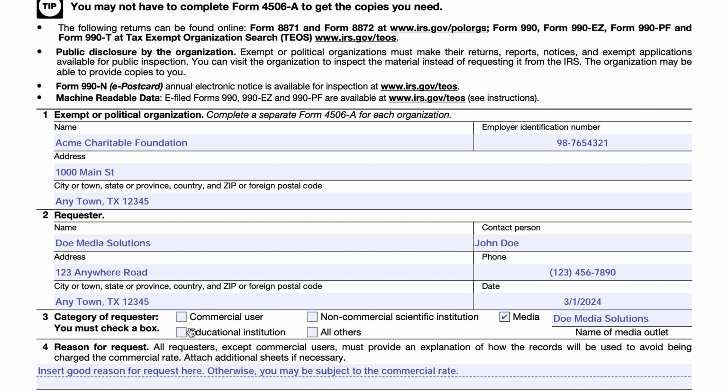So in this case, we put the category of the requester. We put that it's a media outlet. You put the name of the media outlet. And the primary difference between commercial use and then all other categories is that for all other categories, the first 100 pages is free. After that, it's 20 cents per page. And then in line 4, you're going to put the reason for request. So you should provide a good explanation of how the records will be used to avoid being charged the commercial rate. For obvious purposes, if you're a commercial user, you don't need to complete this line.